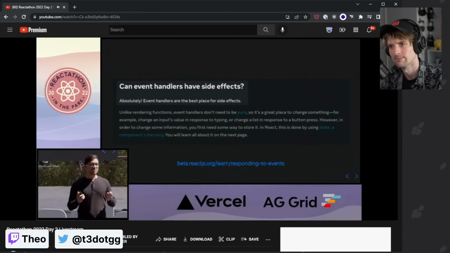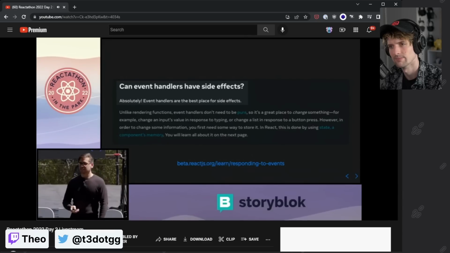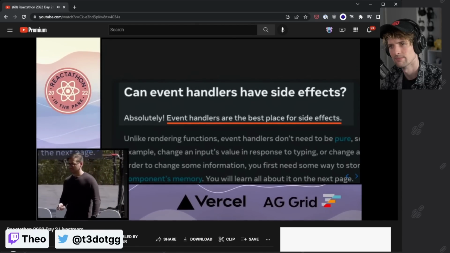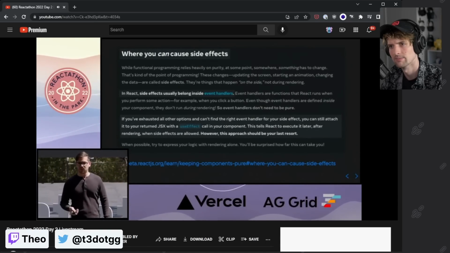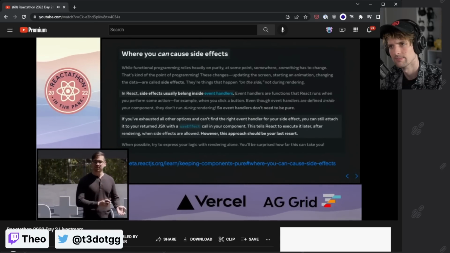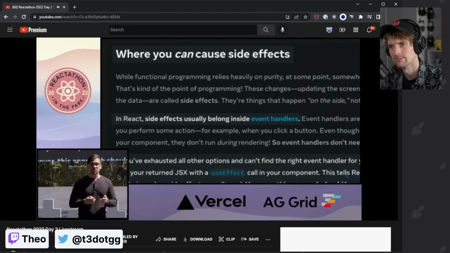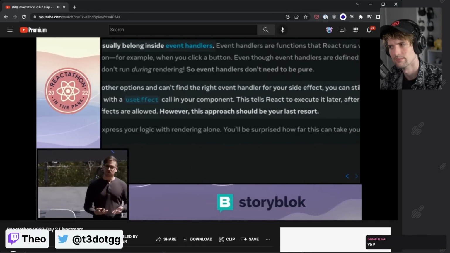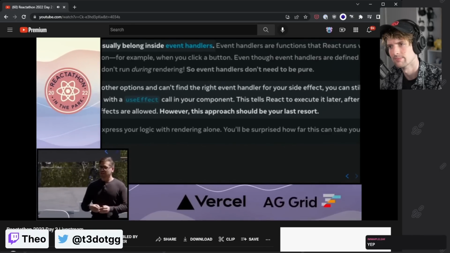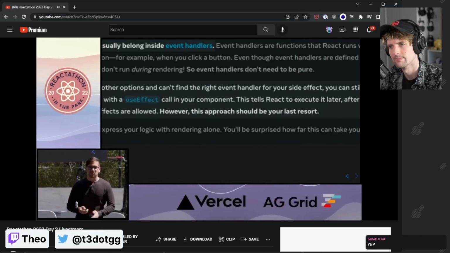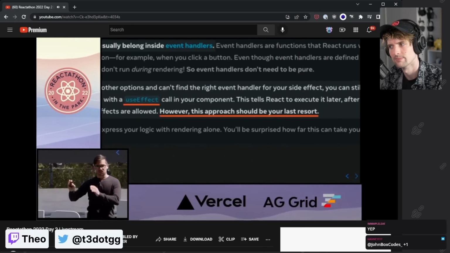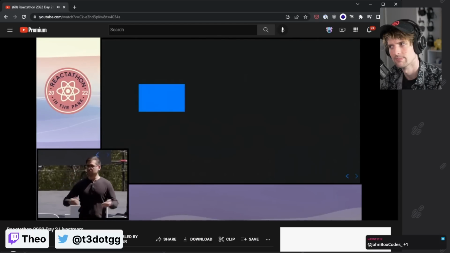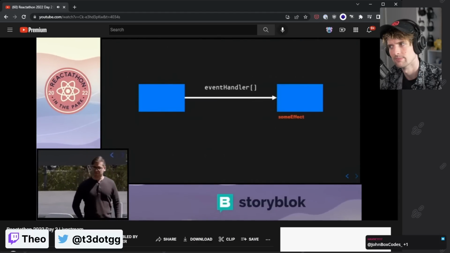So when we look at the beta documentation, which hopefully you've all read, they're excellent. One of the things it says is that event handlers are the best place for side effects. And further down the documentation, when answering where you can cause side effects, it says that these side effects usually belong inside of event handlers. And when concerning useEffect, when do we actually use useEffect, the documentation says that this should really be your last resort. So you heard it from the documentation. Maybe you heard it from me first. Maybe you should read the documentation before coming to my talk, and then I wouldn't have to talk about this. But I actually really enjoy talking about this.